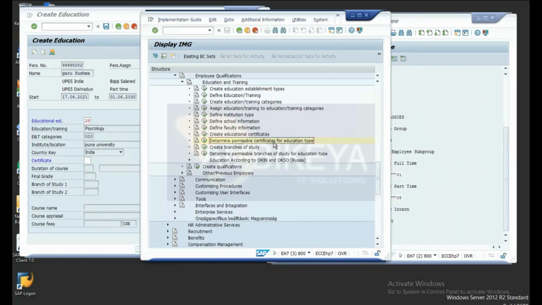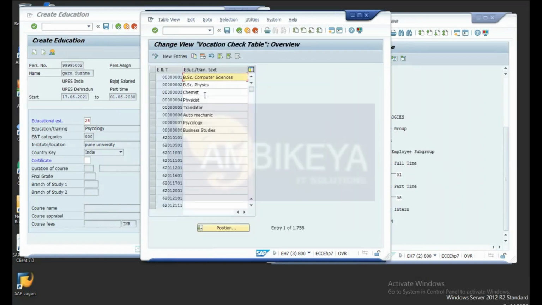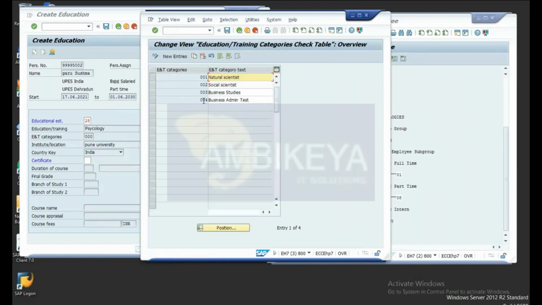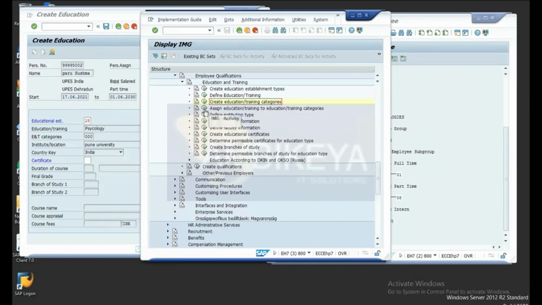Click on no. Can you go to education training? The second tab. It was 707. Okay, go back. Yeah, 007, correct. Can you go back? I guess you need to add to your category. Can you click on category? It was triple and 004. Okay, go back. Now click on that. Determine permissible entries for education type.